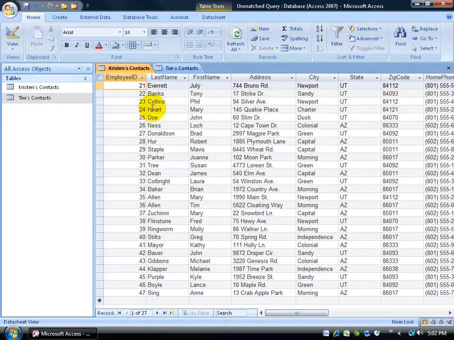An unmatched query is used to find a field within one table that doesn't match a field within another. Or you could do the same with queries, that one field in a query doesn't match a field in another query. For example, I have two tables here, Kristen and Tim's, and they're both contacts.